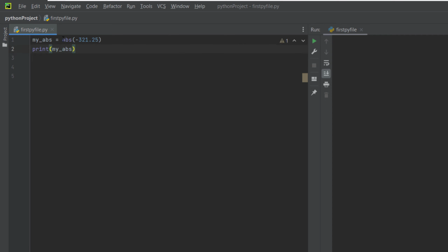So we have specified the absolute value function here and specified a negative number inside it, minus 321.25. And we are going to store this information inside my underscore ABS variable. And then we are going to print my variable. So let's run the file. And it turns it into a positive number, 321.25, which is the absolute value. So the absolute value is 321.25.